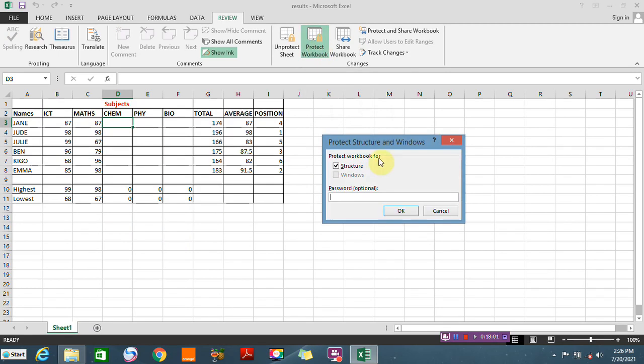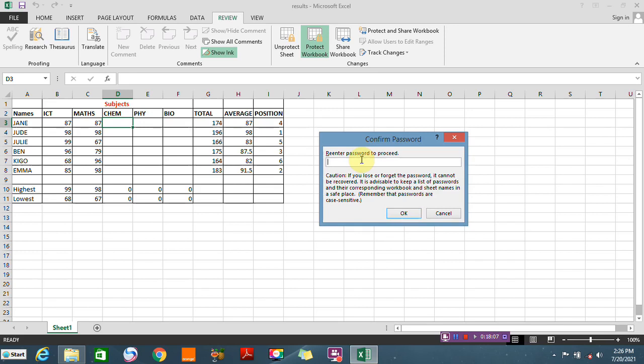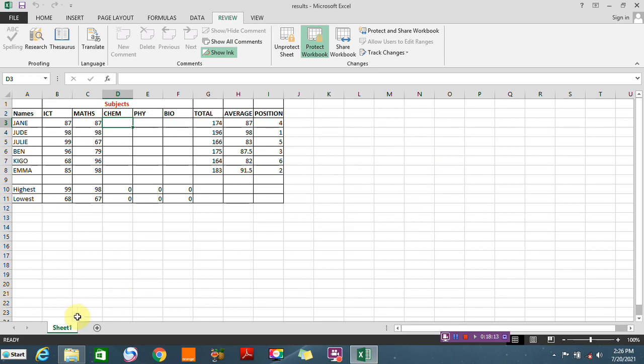So let's do it again. Then they'll tell me to retype it again such that I don't forget it. So I'll come and say okay. When I come back down here, I want to add a sheet. I click on it. It doesn't work. When I come back here, I'll right click, then all these options are inactive.